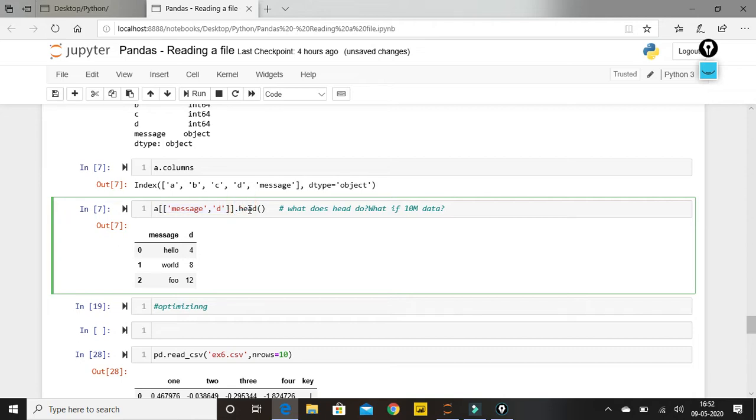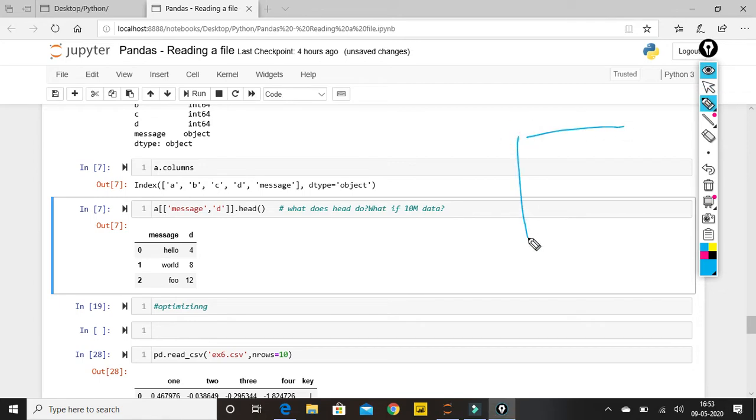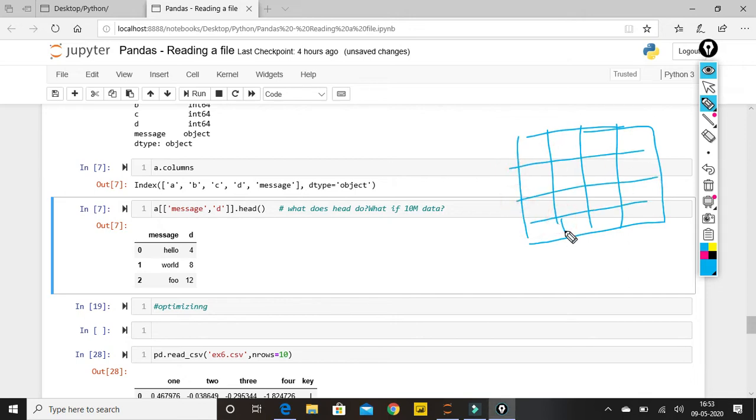Now, having said that, we are talking about this head function. So I'll tell you the functionality of head, what it actually does. Suppose I have my data over here. This is my data frame, or you can say the CSV file. So it contains this many rows and this many columns. Whenever we pass dot head and then give, suppose, 5, or if you don't give anything, it will take 5 rows.